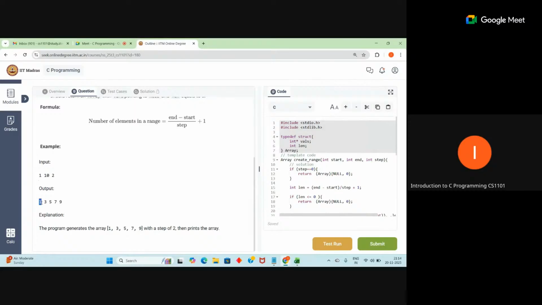So 1. Step count 2 means the next value will be skipped and the second value will be taken. So 3, 5, 7, 9, and so on until you reach 10. After 9 you will get 11. 11 is more than 10, so it will stop at 9. So it will generate 5 values: 1, 3, 5, 7, 9.